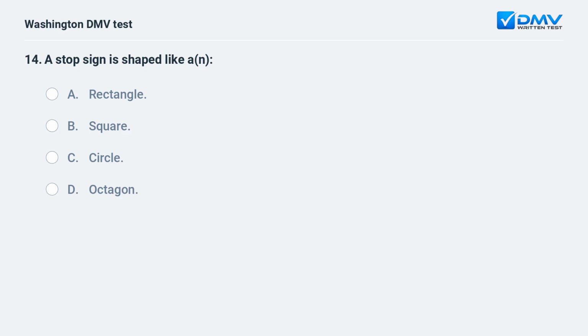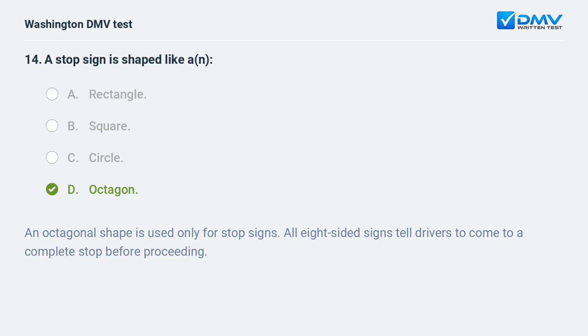A stop sign is shaped like: A. Rectangle. B. Square. C. Circle. D. Octagon. D. Octagon. An octagonal shape is used only for stop signs. All 8-sided signs tell drivers to come to a complete stop before proceeding.